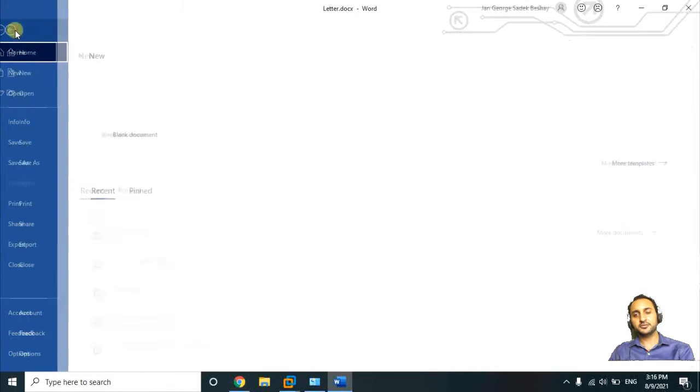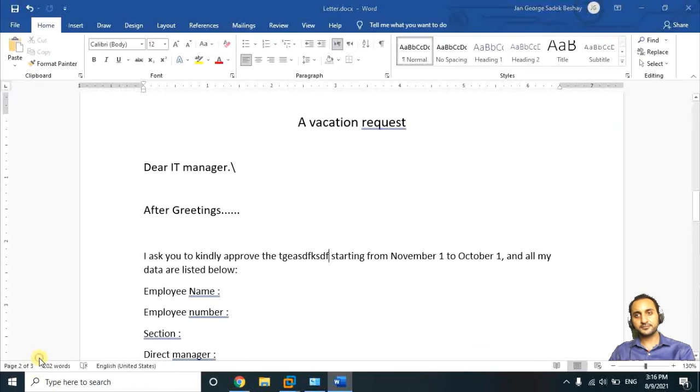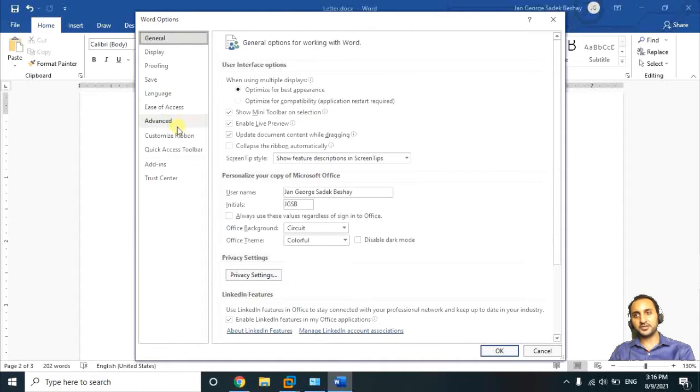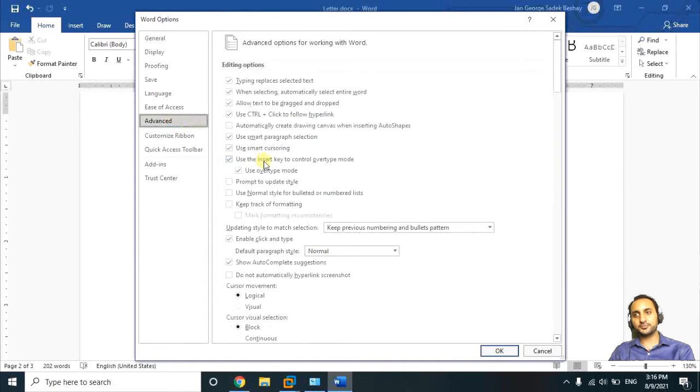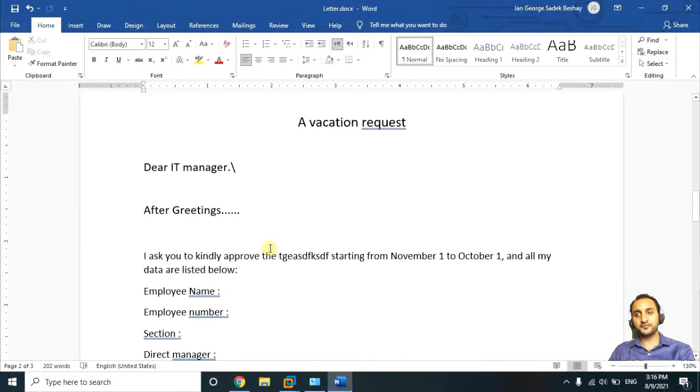Go to File, go to Options. After that, go to Advanced. You see this option: Use the Insert key to control overtype mode. Remove these two boxes and click OK. This is called the OVR option. This is to override typing.